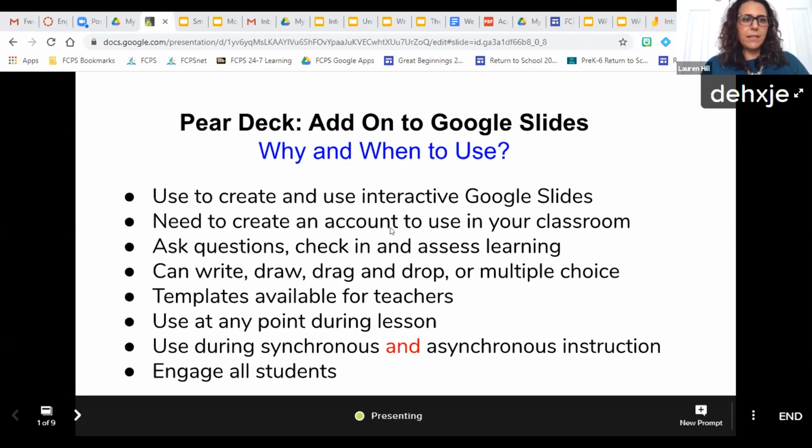Okay, so this is Pear Deck. Welcome. This is a tool that I use to make interactive slides in Google. Like I said, you need to create an account to use. You can ask questions to check in and assess learning of your students. Pear Deck allows students to write, draw, drag and drop, or choose multiple choice. This is another reason that I like it for our L's who are sometimes hesitant to type, but this way they could participate by clicking and dragging.